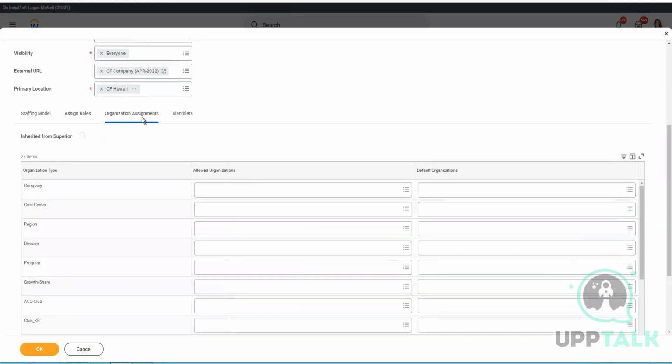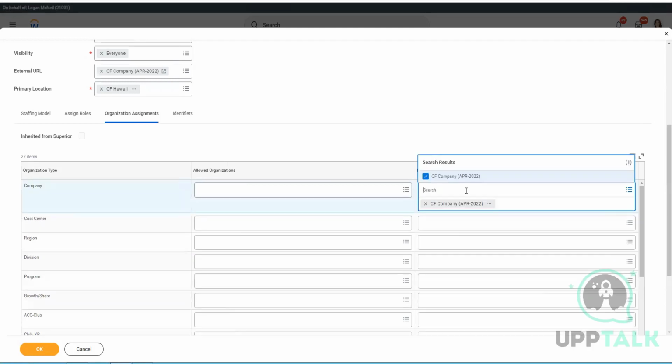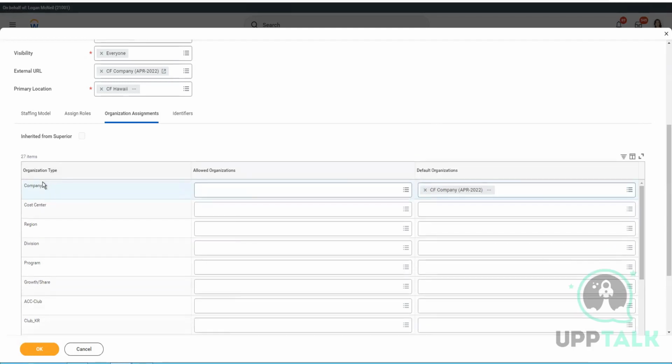Next is going to be the organization assignment. So we have created our company, CF APR, so I'm going to put that company here. We have not created a cost center, region, division, a program, or any type of customer organization, but I'm just going to link it up with the company that we created, for this supervisory organization. The company for this superorg is CF Company April 2022.